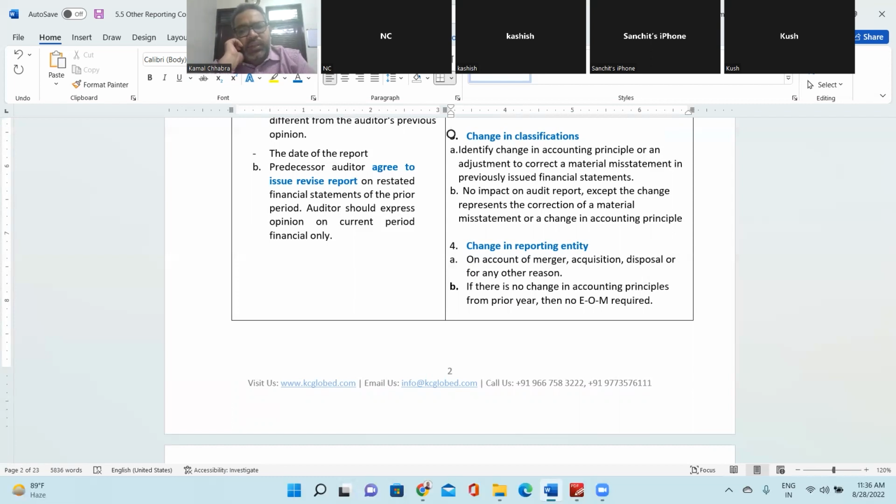Fourth one is change in the reporting entity. Change in reporting entity means there is any acquisition, there is any merger, there is a change in shareholding, there is any disposal of any segment. So in that scenario, it is considered as a change in reporting entity, right?